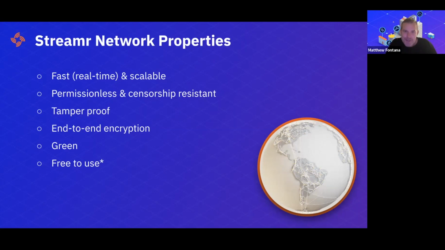For the crypto natives, of course, we value decentralization, and you get these properties out of the box. Tamper-proof, so like I mentioned, the publisher is always signing every single data point, so you have absolute confidence that the data came from that specific data publisher.